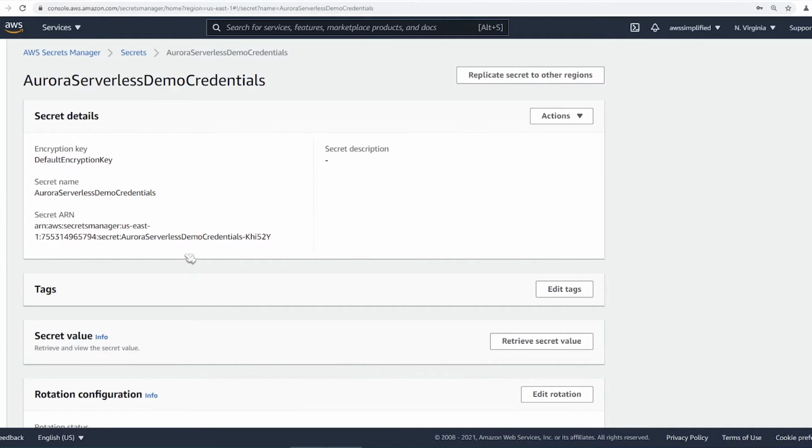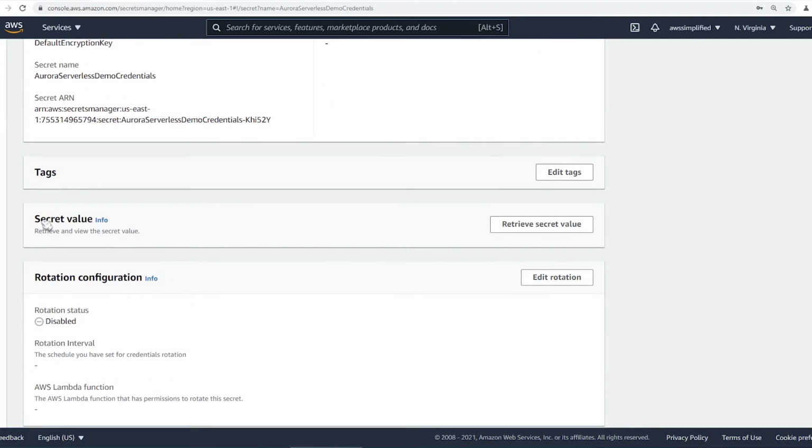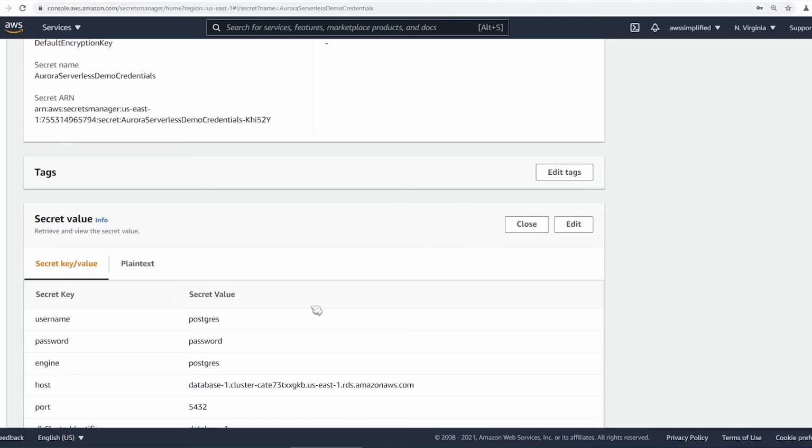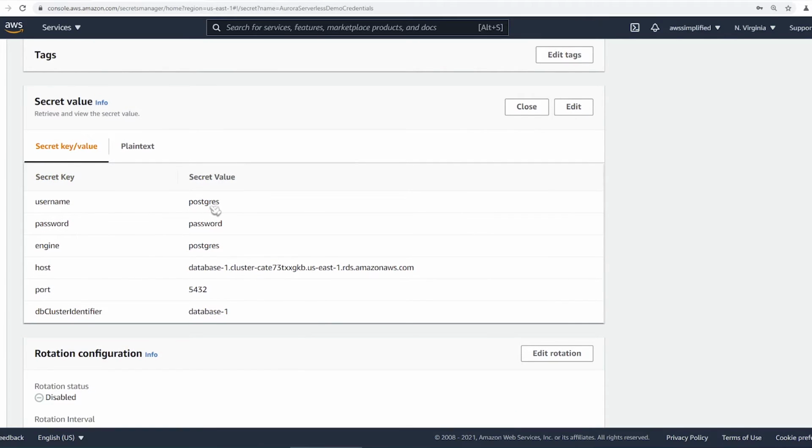so that we can access this secret. So just to show you what this thing actually did, under secret value, if you go to retrieve secret value, you can see this is all the stuff that is being stored inside of this secret. You can kind of think of it as a lockbox or a vault where only people that have permissions to read off of this secret can see what's inside of it. So it's a very handy way to isolate your credentials so that no one can access them.